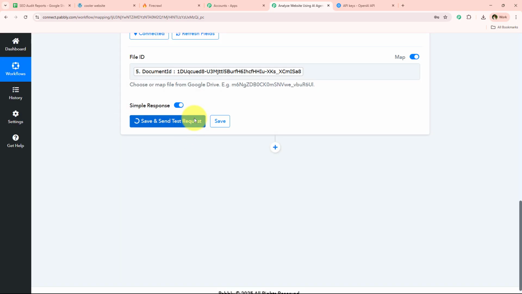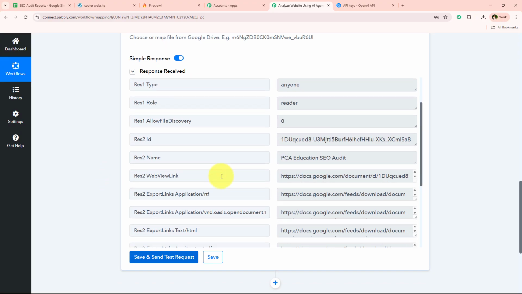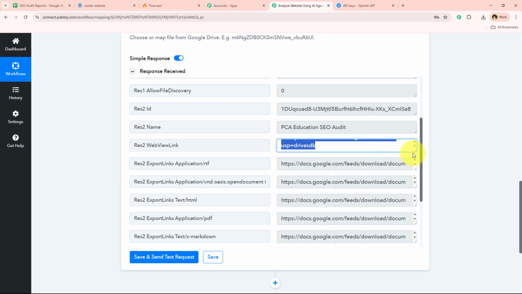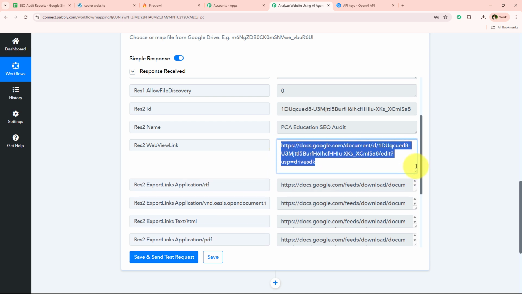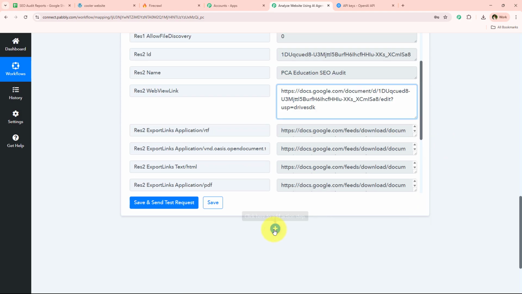So now I'm just going to click on the save and send test request right over here, and once I click on it, we have received this web view link. This means that we have successfully made this file a shareable one. So now I'm just going to add this web view link into my spreadsheet.